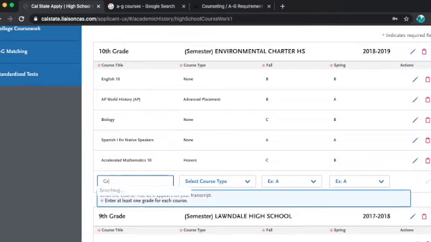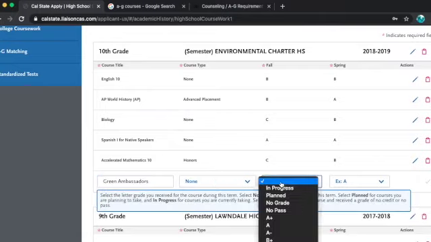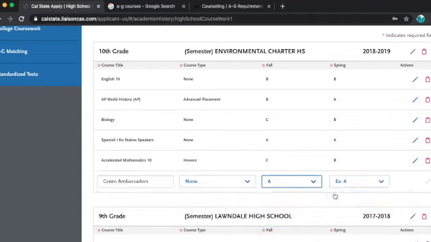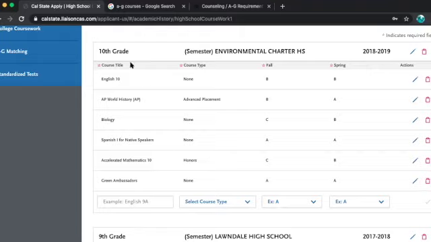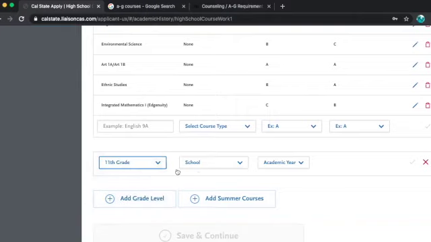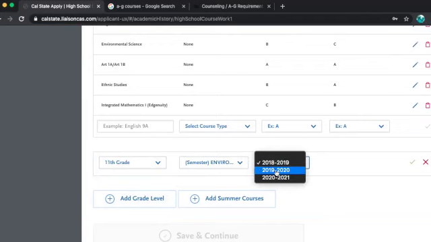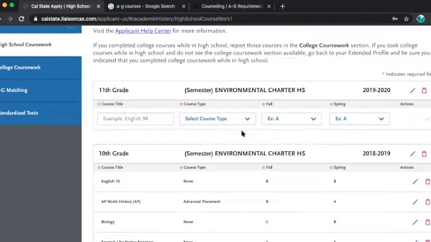Then you add Green Ambassadors. So click on the drop down. What grade did you get first semester? What grade did you get second semester? Check off. Again, you're not adding College Prep 10. So that's 10th grade. We're adding 11th grade at ECHS, and the year is 1920 at the top again.